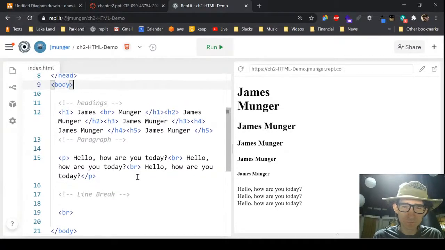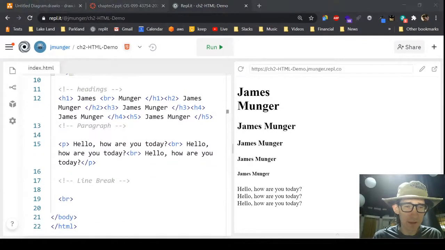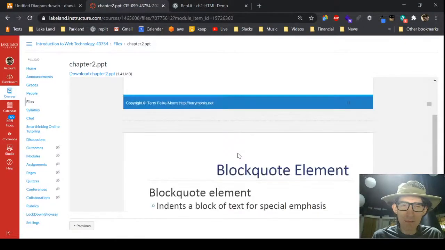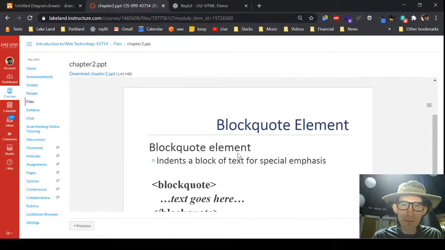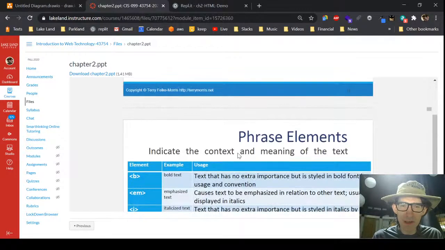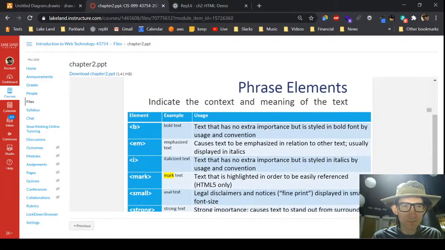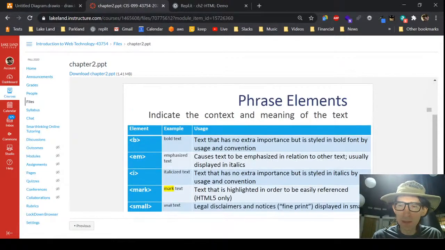Okay. So moving on here. A little bit of rambling. Back to PowerPoints. Okay, so I might demonstrate. I'm not going to demonstrate block quote. It's very similar to the other ones. I do want to take a look at these phrase elements. Man, I really thought there was a way to full screen this. All right, I'll figure it out someday.